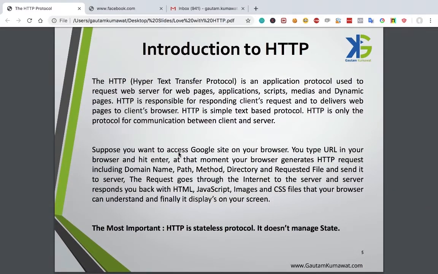HTTP is the application protocol used to request the web server for web pages, scripts, applications, media, and dynamic pages. HTTP is responsible for responding to the client request and delivering the web page to the client browser. It is basically a simple text-based protocol. HTTP is the protocol for communication between client and server.